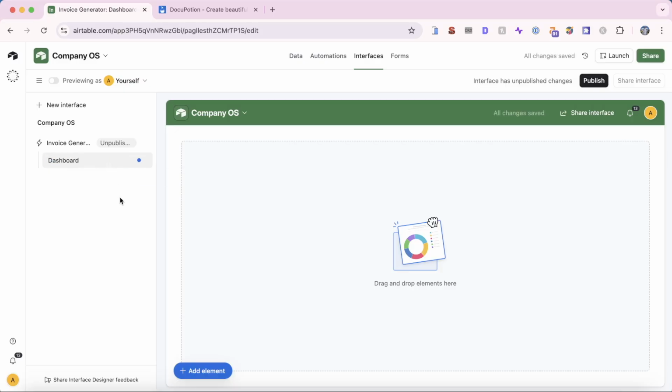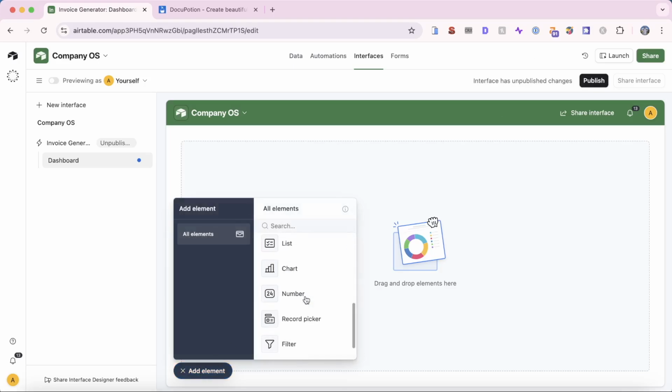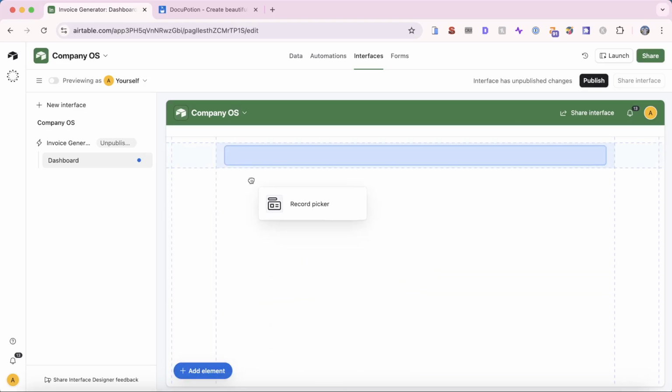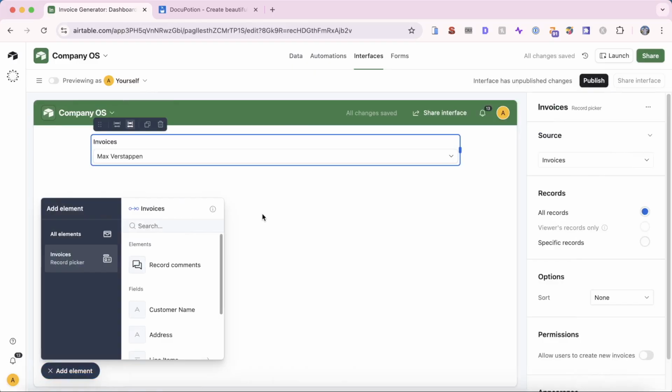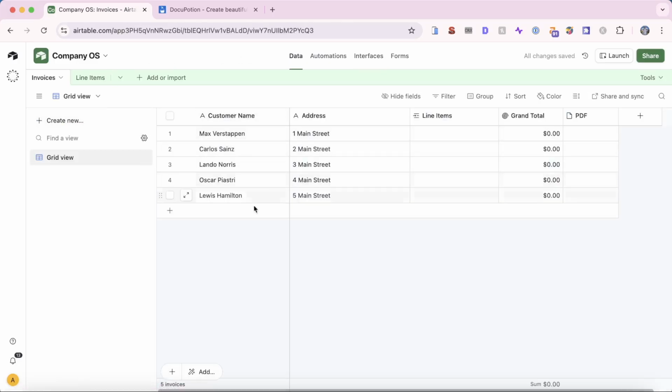and leave that there. Okay, the first thing I'm going to add is a record picker. So I'm going to drag that up here. And this is going to allow us to effectively select whichever one of these records we want.